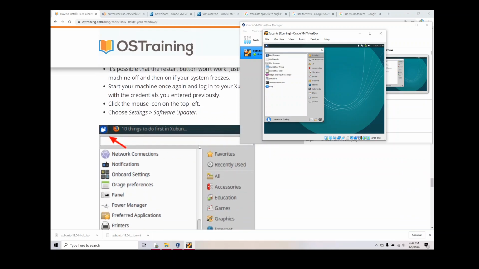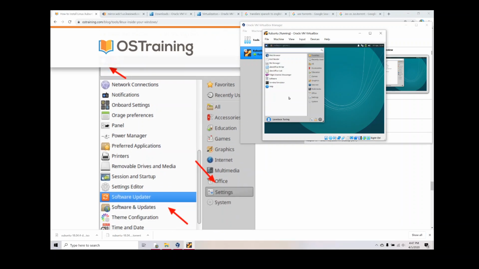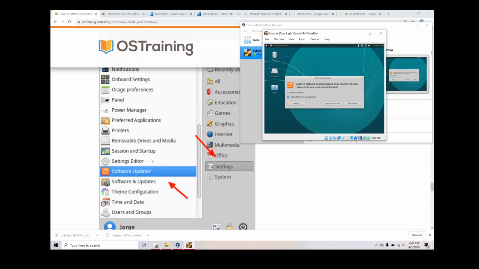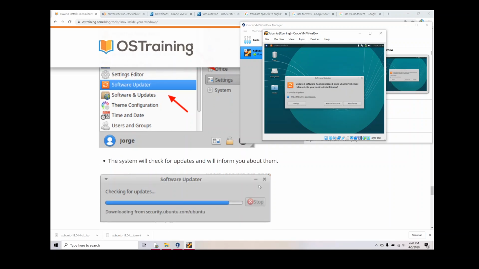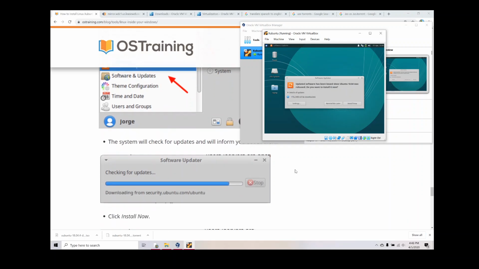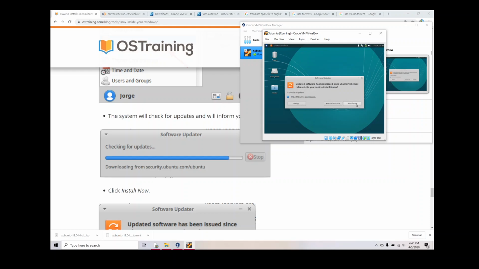Click Settings, Software Updater. Ah, so the scroll button... Oh, it does work. Okay. Software Updater. The system will check for updates and will inform you about them. Unreleased software has been issued since Ubuntu. I thought I was using Xubuntu. If that reveals how little I know about this, sorry, but that's okay. We'll check for updates and we'll inform you about it. Click install now. All right.